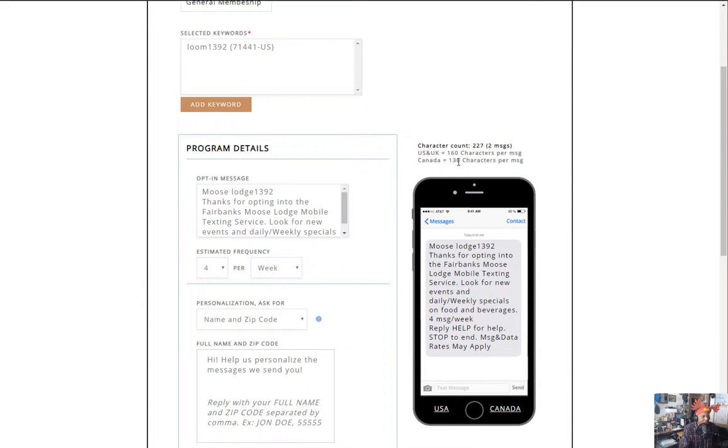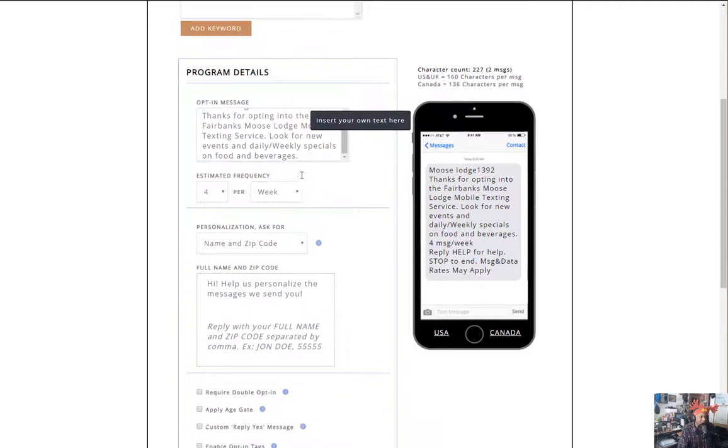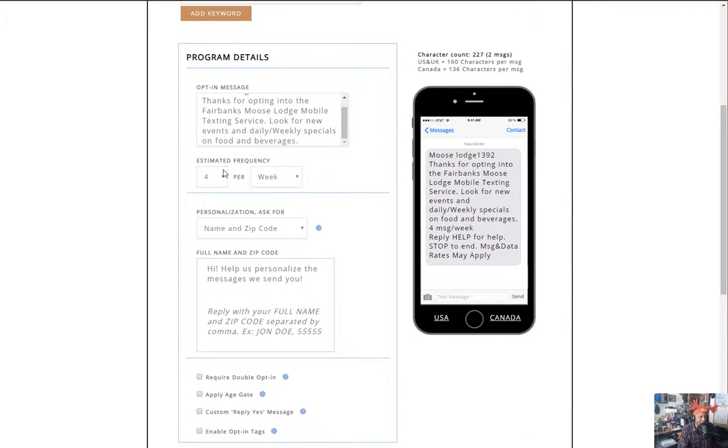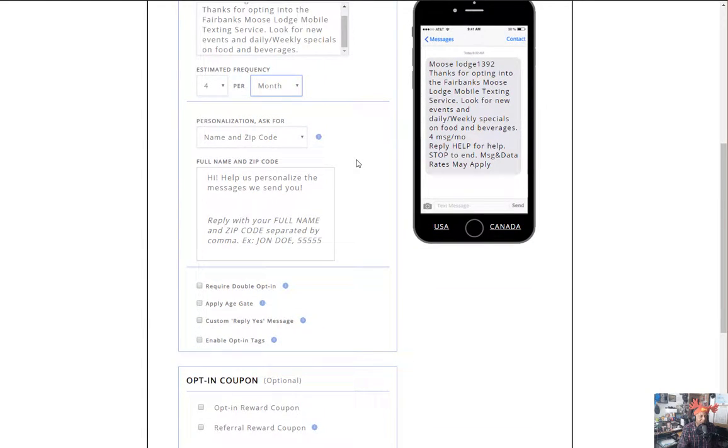Okay, so once you type in Loom 1392, then you'll get this message right here. And it's going to tell you, thanks for opting in. This is going to tell you how many times you're going to get the message. And this actually should be month, not week. And then personalization. There's ways that when you create these, you can ask people for their name and zip code. I would be asking for their name and birth date, actually. And that way you can send them a birthday message.